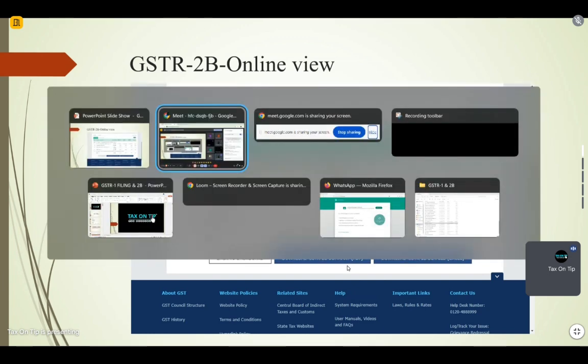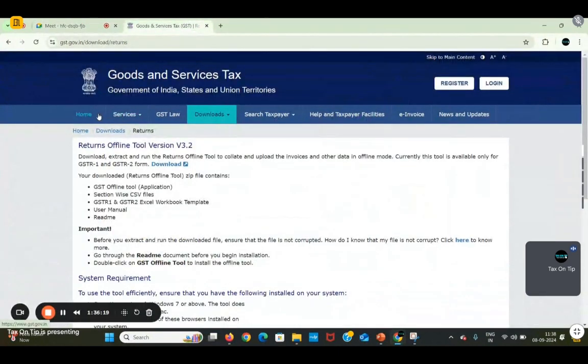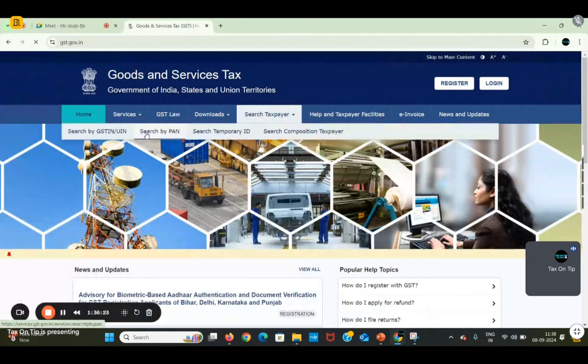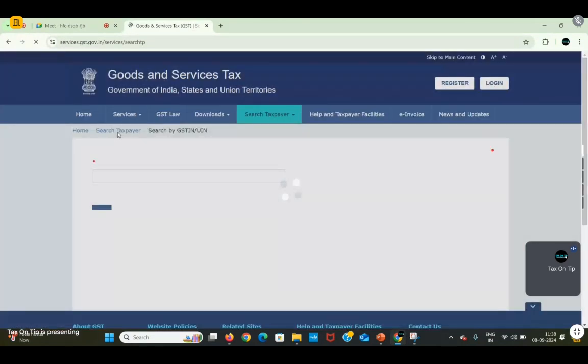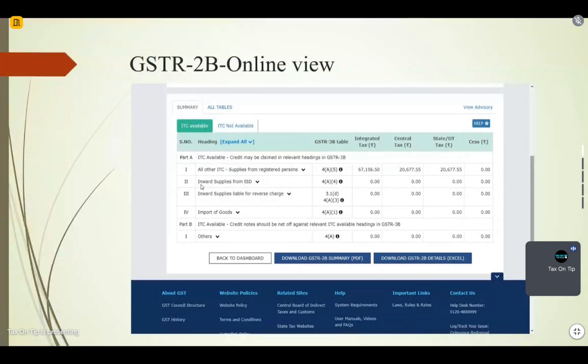Just need to go to the GST portal. Okay, and you have this option of search taxpayer. Okay, then you need to just mention that GST number. Okay, once you do that, then you will be able to see that your supplier is monthly or quarterly. If you find that he's a quarterly supplier, then you can have an idea that he's not filing the IFF, and that's why his bills are not showing on the portal.